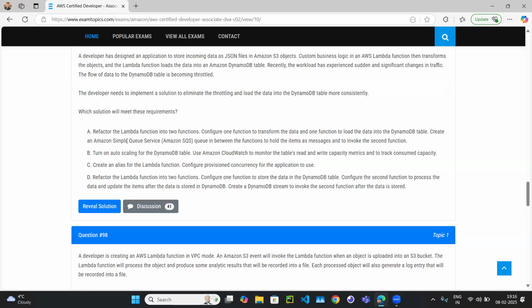This can be the option, because if you have the buffer, since the main issue is throttling, you need to implement some kind of a buffer facility between. Turn on auto scaling on DynamoDB. I use Amazon CloudWatch to monitor the read and write capacity. So no, DynamoDB is a managed service, automatically scalable.